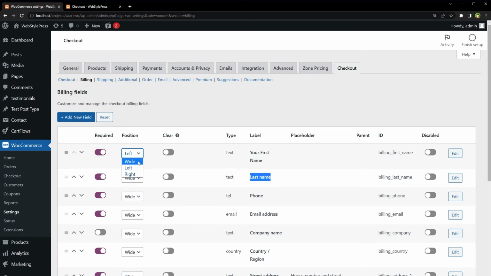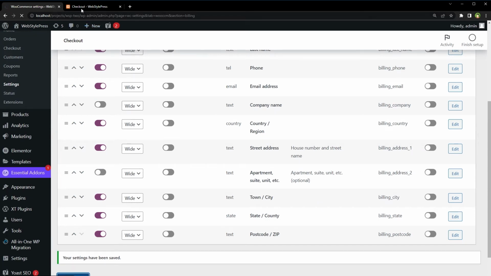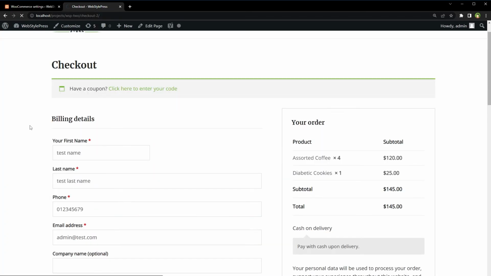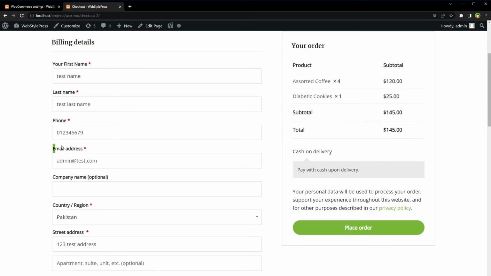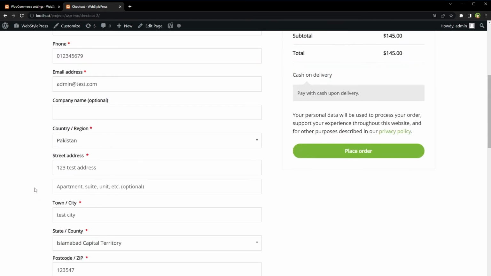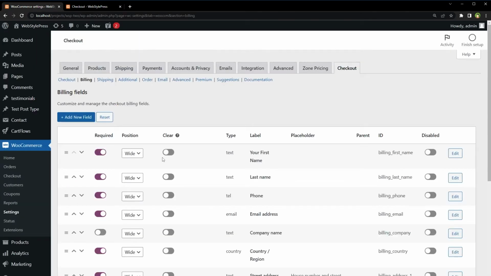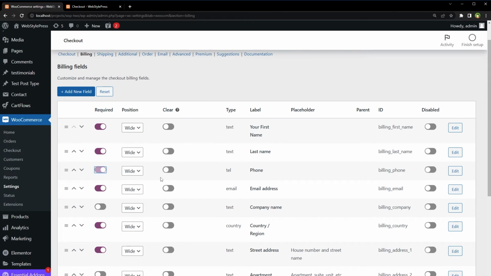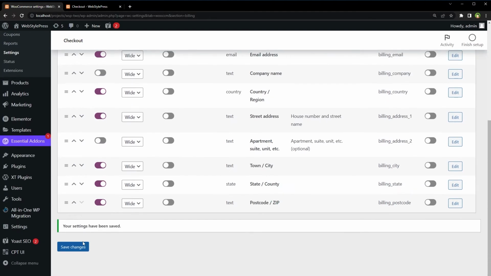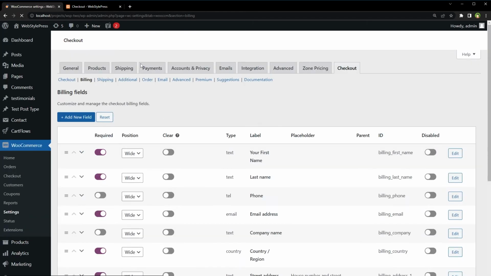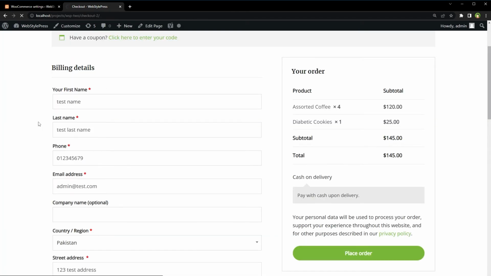Let's make first name wide as well. Save changes. Reload. So these two fields are wide now. And phone and email address fields have been reordered. These were at the bottom, but now these are here. Let's make this not mandatory. Phone, not required. Save changes. And now this is optional.